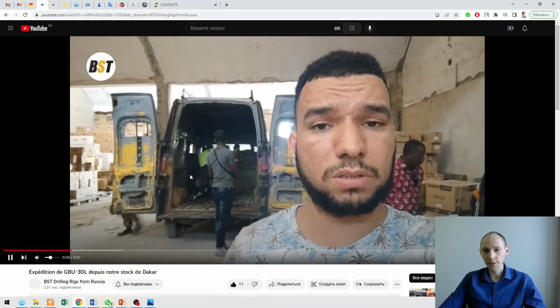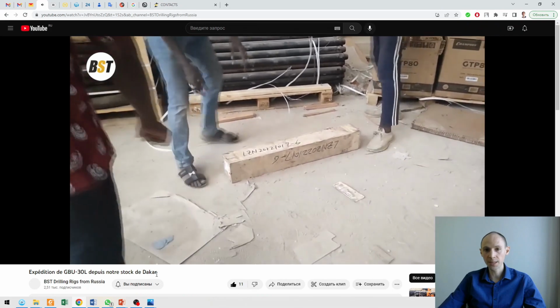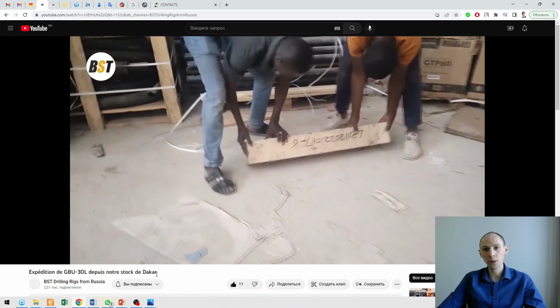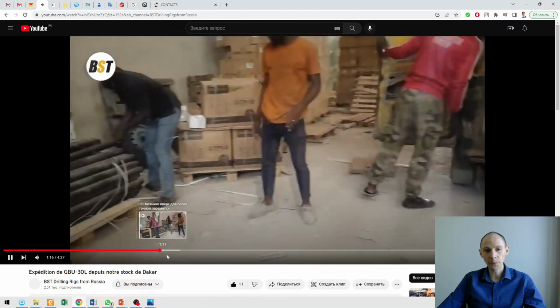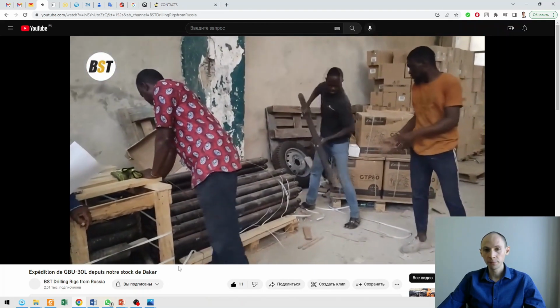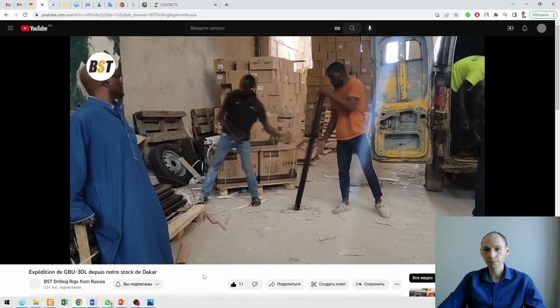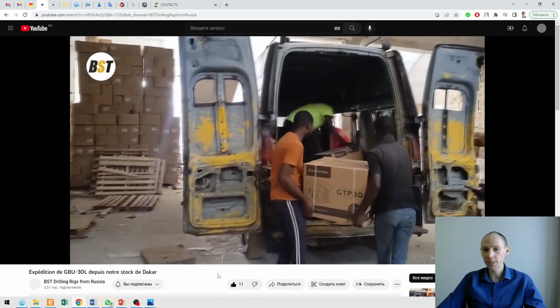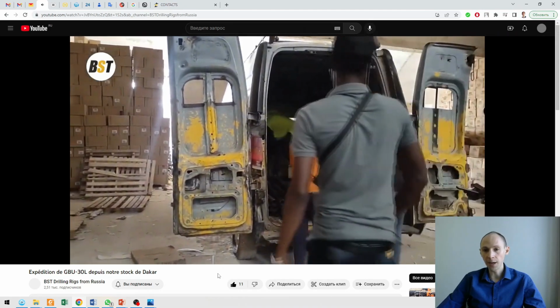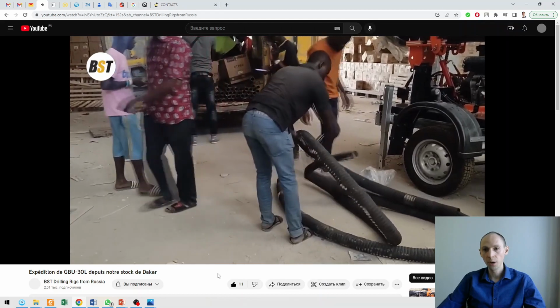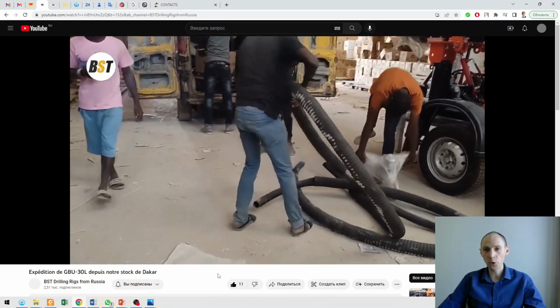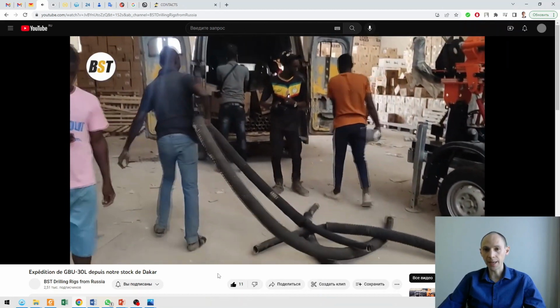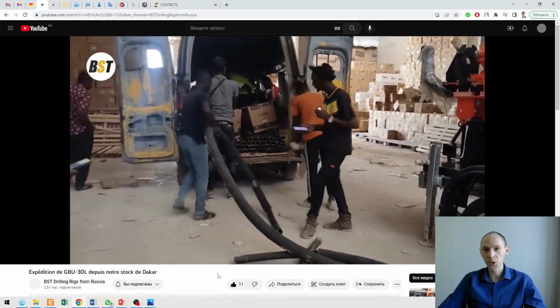Now you can see the lorry delivered by the customer. So they are loading the pipes, down the hole hammers. So everything is real. So this is the process. You can see with your own eyes how the process is going on when a customer arrives at your warehouse and takes the drilling rig from stock.